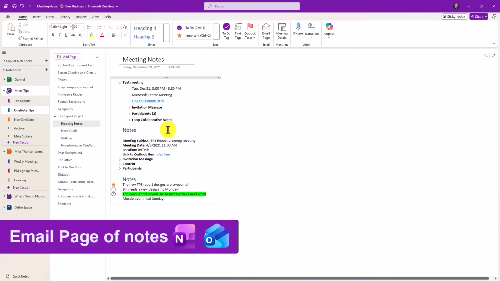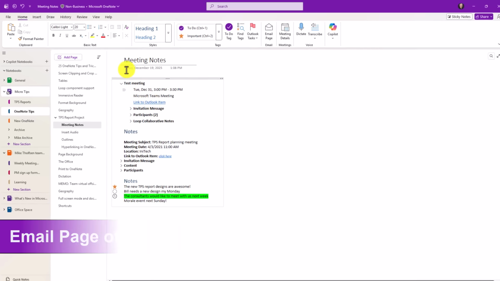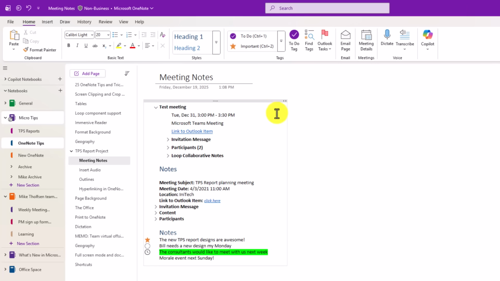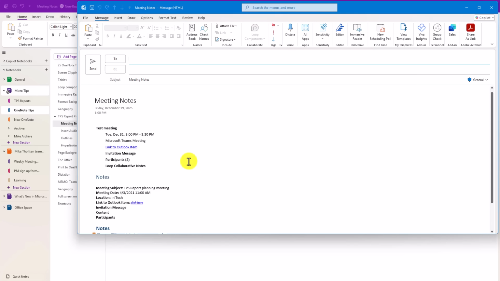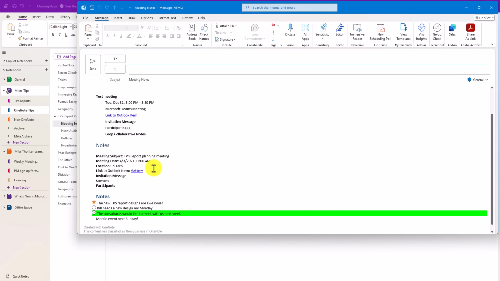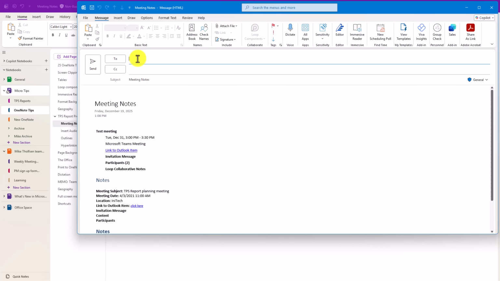Next up is emailing a page of notes directly from OneNote. Now this is on the Home tab, and I want to email this in OneNote. I've got my meeting notes. I will click Email Page, and it quickly pops up that email. I've got my notes, everything about it, and I can just send that off easily in Outlook.